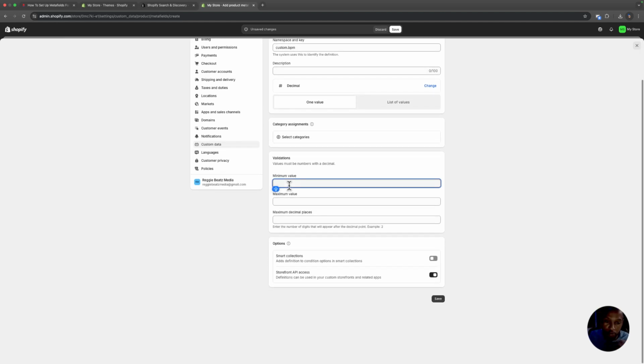You can put your minimum value, so maybe 30 is the minimum, and maximum is say 200. And here is the number of decimal places. You can just make it 2. Okay, then we click save.